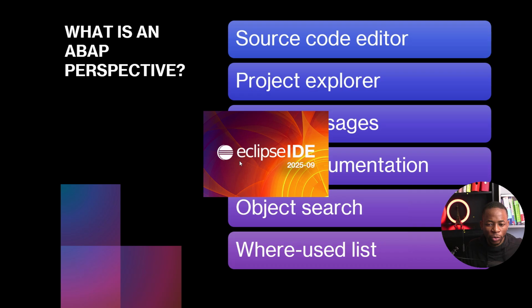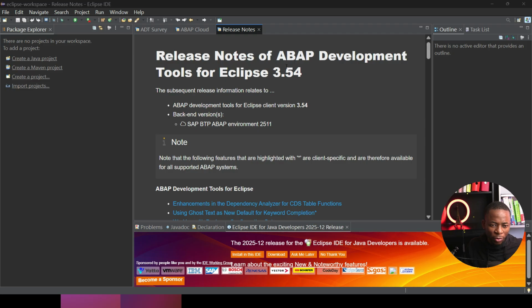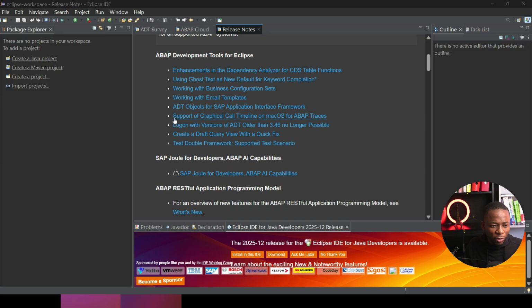And yeah, we wait for the system to restart. Okay, now you'll see some release notes for ABAP Development Tools for Eclipse. You have the time, you can read on this.